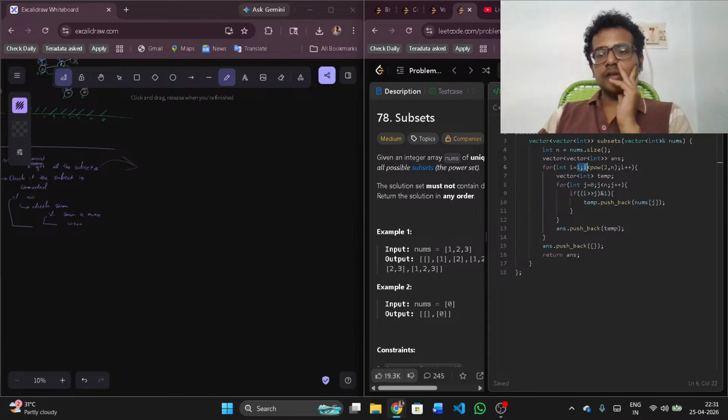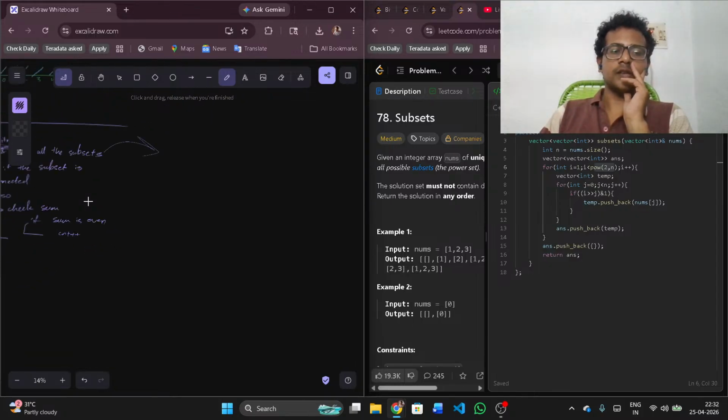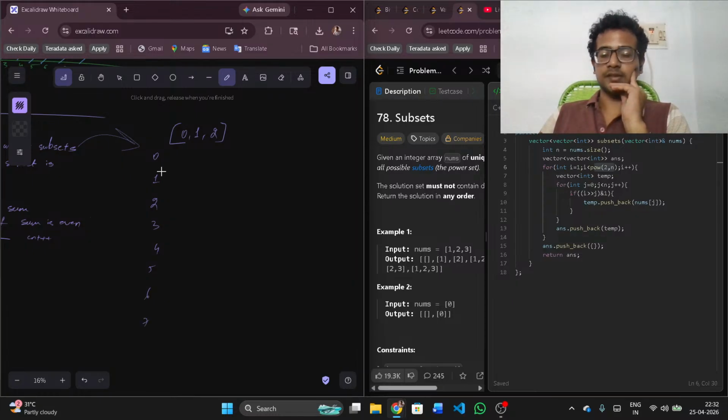We can use this, I equal to 1 to I less than power of 2 command. Let me tell you how we can get the subsets. Imagine I have 0, 1, and then 2. To take this, I would go with 0, then 1, 2, 3, 4, 5, 6, 7. I'll tell you what this is.